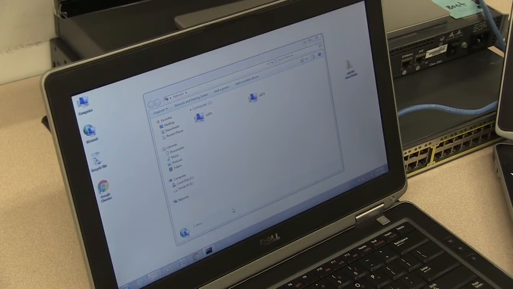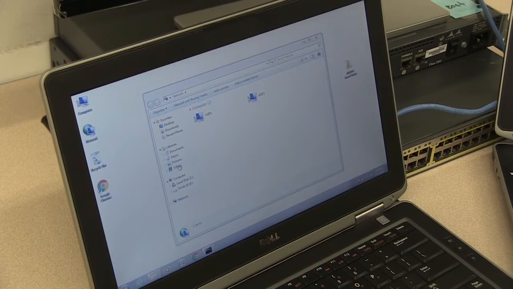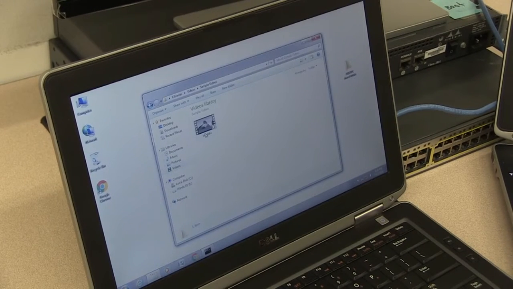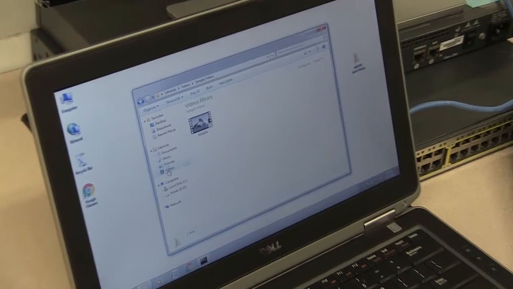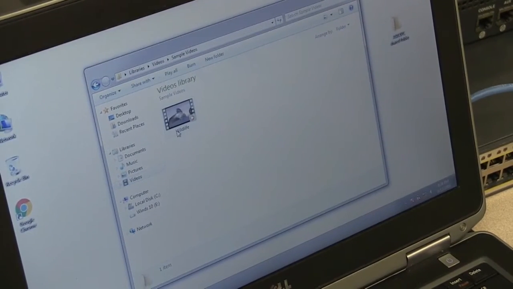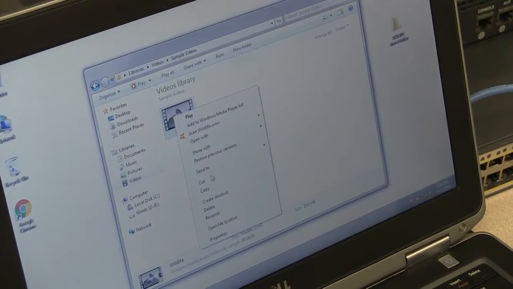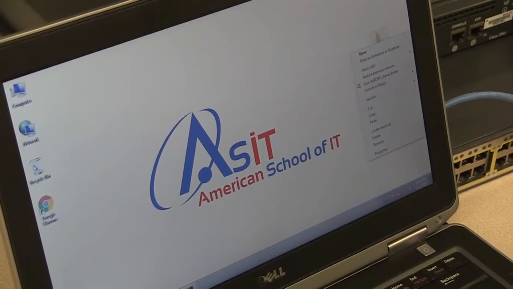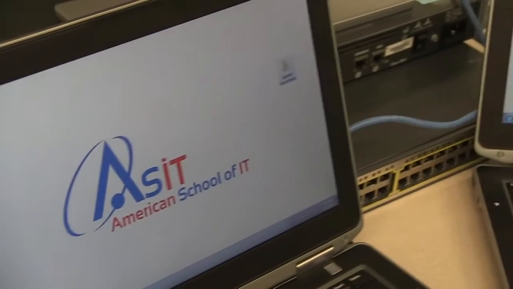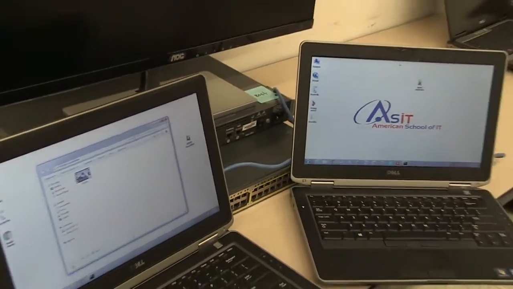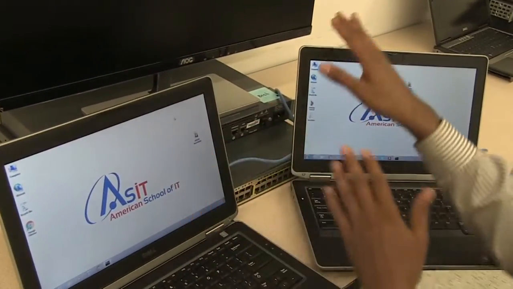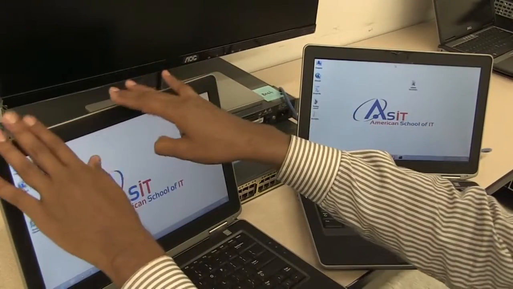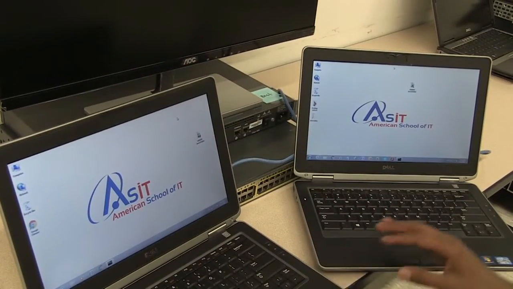So is that enough? No. We need to go to videos this time. Why? We want to share something different. Click videos and then right click and copy. So right click here and paste it here. So this folder we shared video. So what is the goal? This computer should see video and this computer should see penguin. How do we do that?